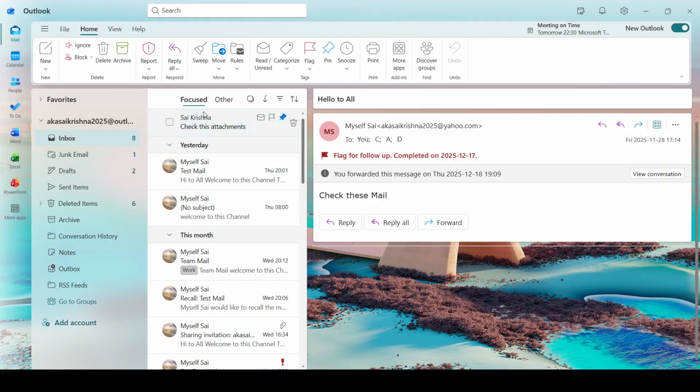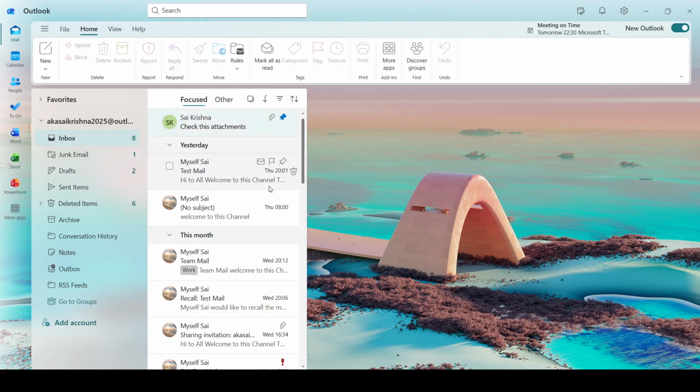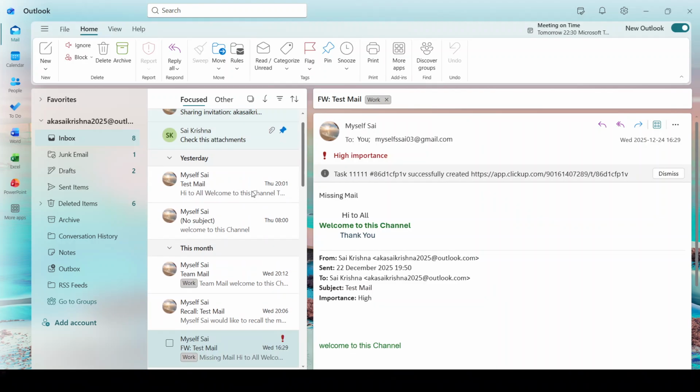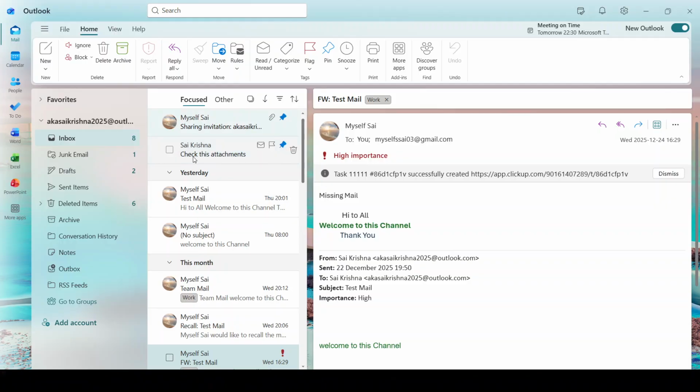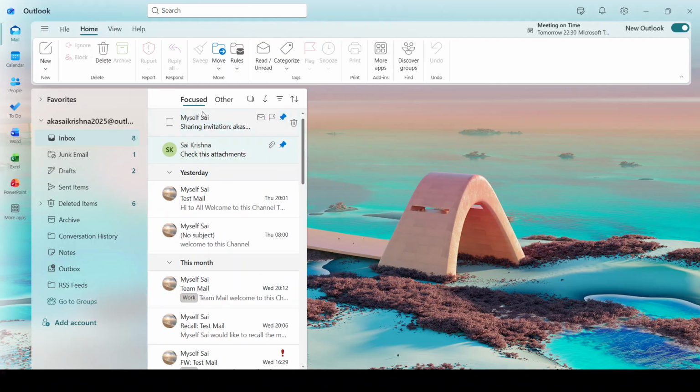You'll see the icon fill in to indicate it's active, and the email will jump to the top section of your list. Pinned items stay in that elevated spot even as new messages come in, so you won't have to scroll or search to find them. This is especially useful for project details, travel confirmations, or any message you need to reference throughout the day.